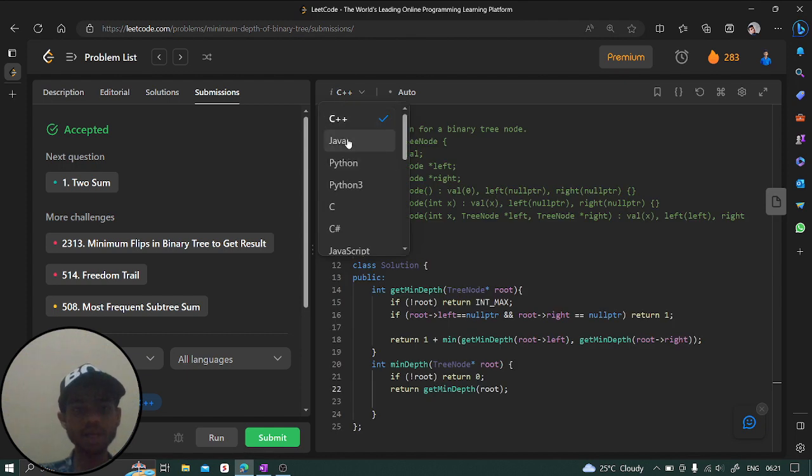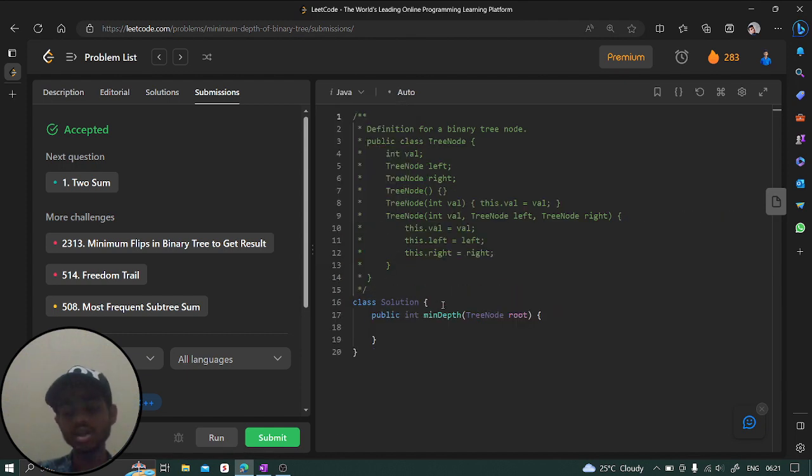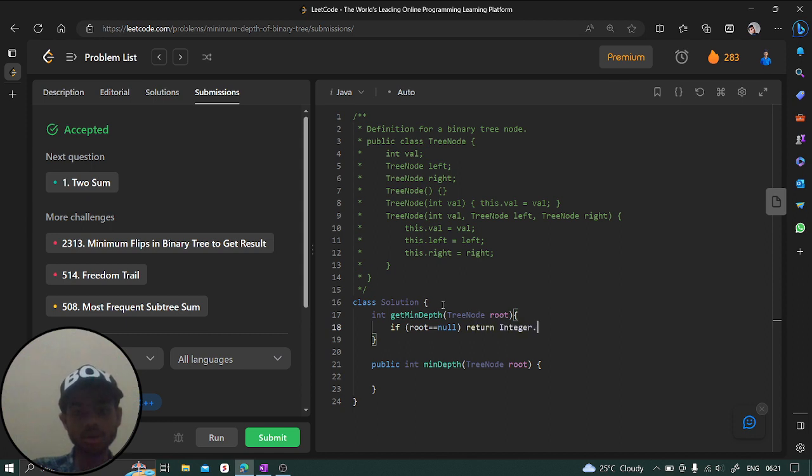Now let's move to the next programming language, which is nothing but Java. First of all, let's define a function. We know we have to define it, so why waste the time? So we're going to say int getMinDepth, and here we're going to say TreeNode root, and if the root node doesn't exist, here we can't use that operator, we have to directly say root is equal to null. So we can say return Integer.MAX_VALUE, right? And if root.left is null and root.right is null, that means this is a leaf node, return 1.